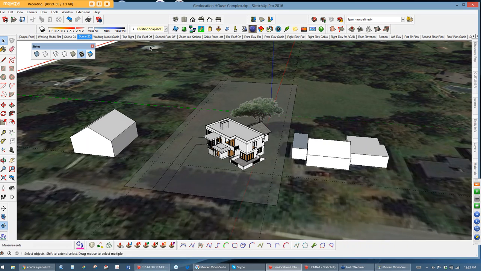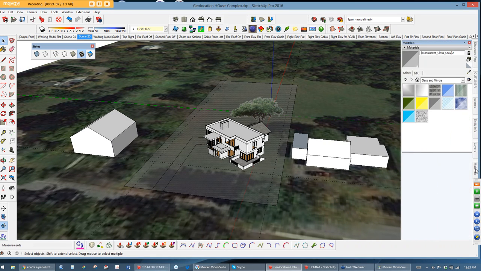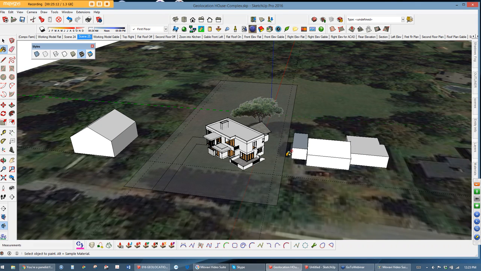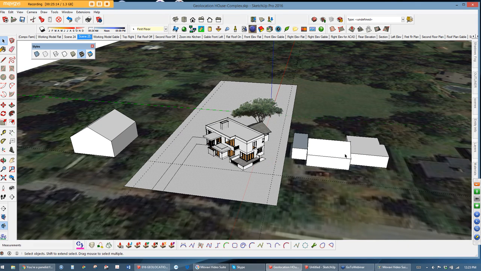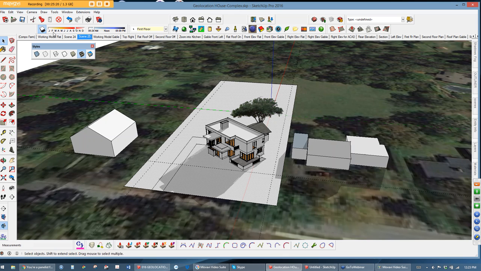The other thing with the sun on, I'll paint this back to white. Wish I could just say revert, but it doesn't work that way. Colors, go back to white. The reason I'm doing this is I want to show you what happens with the shadows from these other buildings, which is also important. So I'll turn the sun back on.